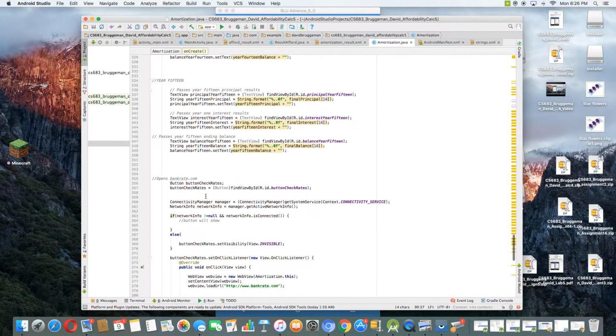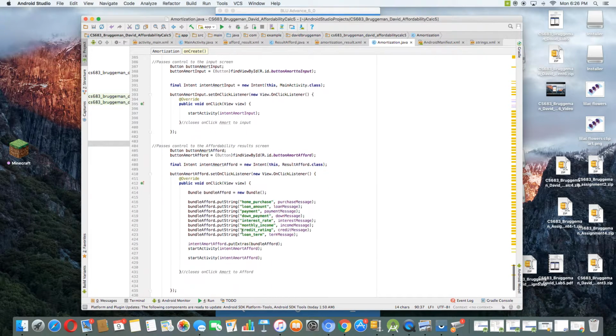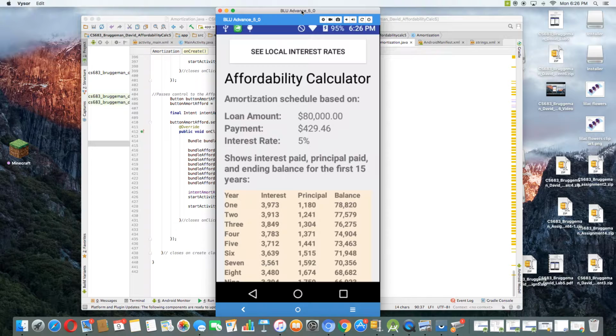And then here's the same logic as on the prior screen that determines if the banner should show for bank rate. And here's past the input screen, and then here's past to the affordability results screen. And that's the end of the program. So this was a great project. It was very fun to do.